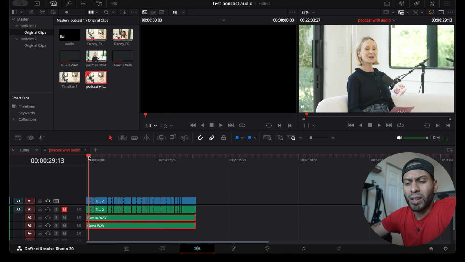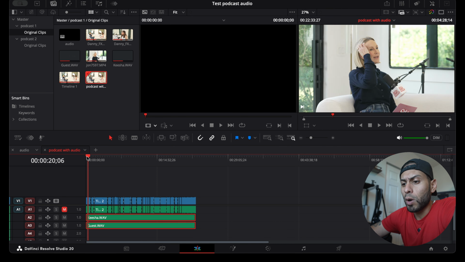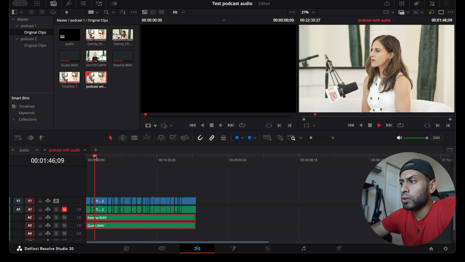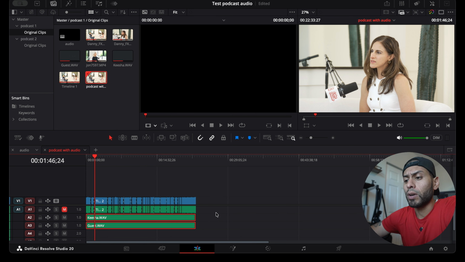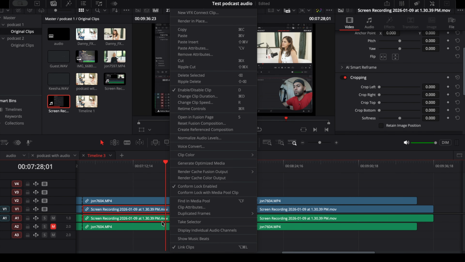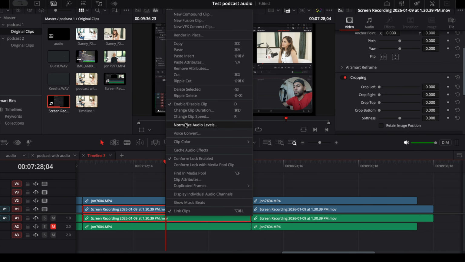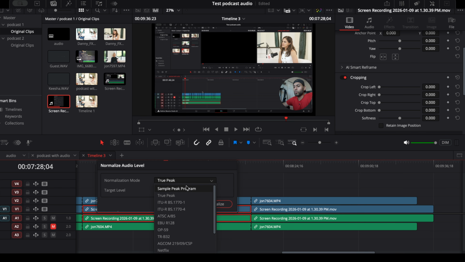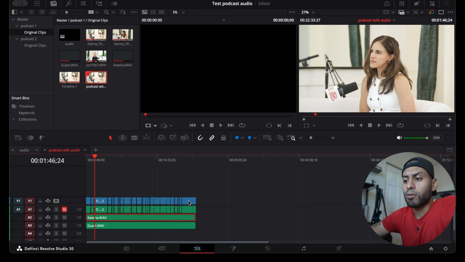And this audio was recorded in 32-bit float. It's pretty low, so I'm gonna boost it up. This is a quick way for you to boost it up and bring it up to normal. You highlight the clip, right click on it, and hit normalize audio levels. You're gonna put true peak. That's the one I found that works best for me. And I'm gonna put it at 0. Analyze to normal. I'm gonna do the same thing here. Normalize, true peak, normalize, boom.